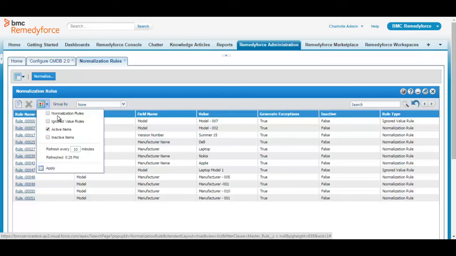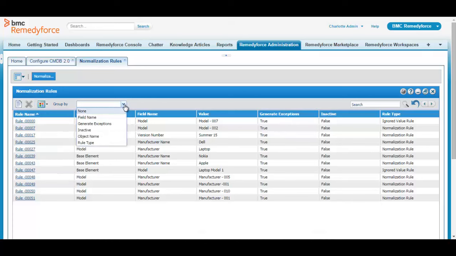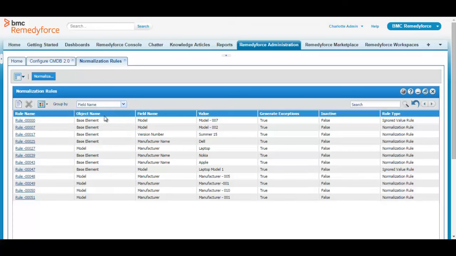As you can see, the Views menu also lets you configure the type of rules displayed in the list view: only normalization rules, only ignored value rules, or both types of rules, which is the default setting. You can also configure how frequently the list view must be refreshed. To more easily scan a large number of rules, you can group them based on any column. Let's group the rules by the field name column.